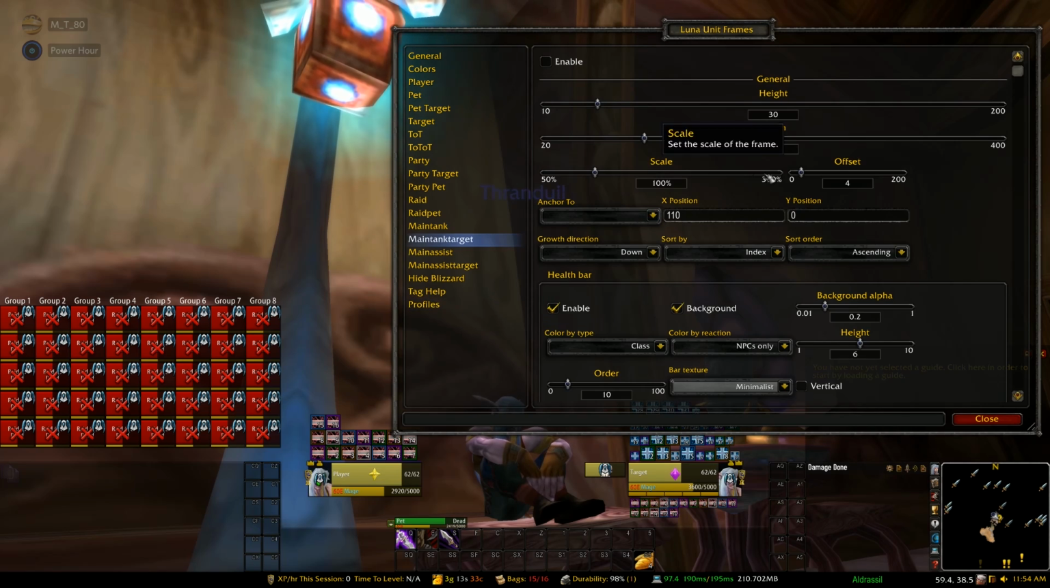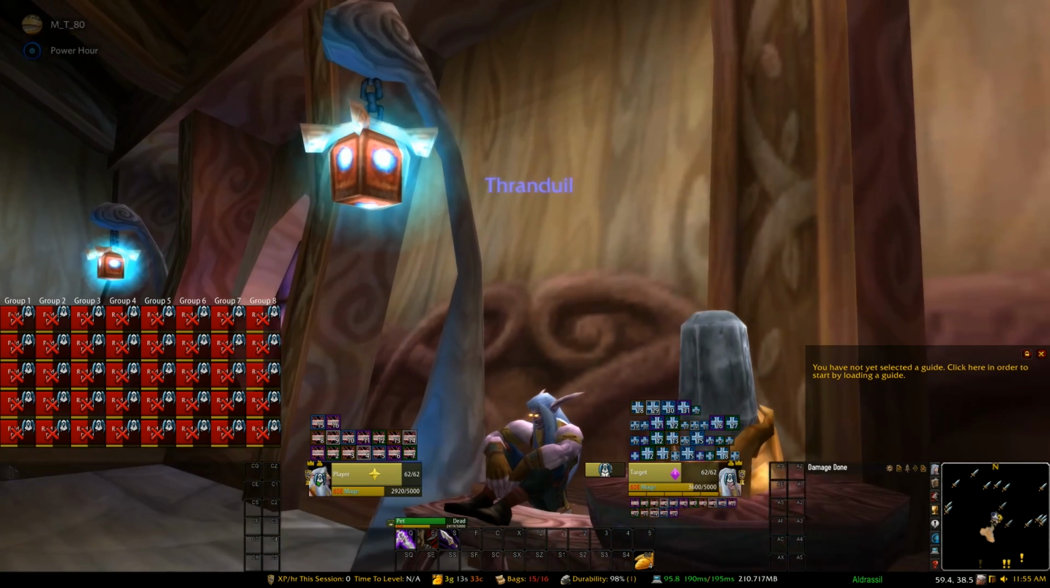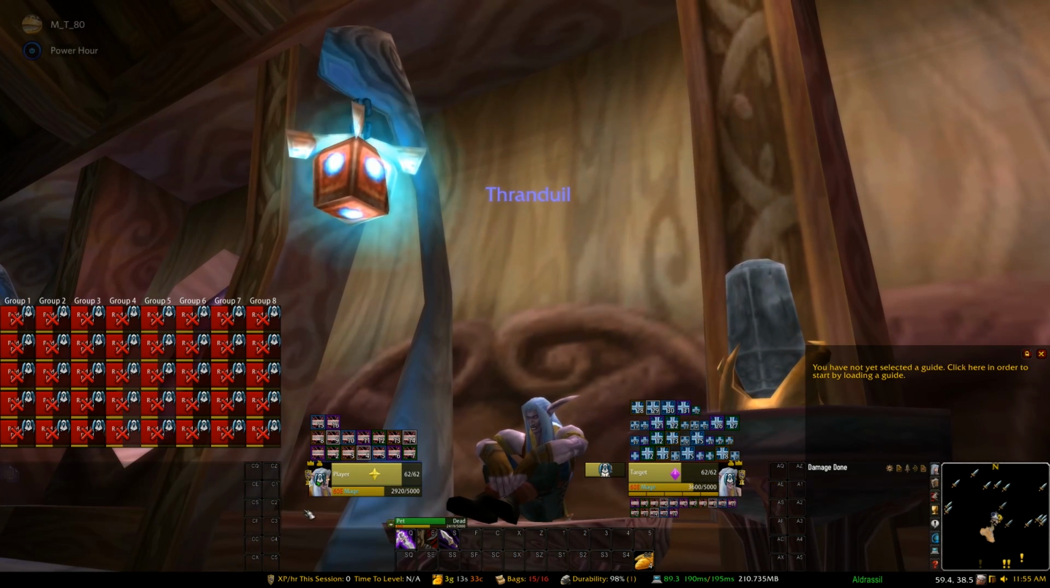I believe I tried Z-Pearl before. It was another unit frame add-on. I just didn't like it as much. It's not as seamless to me as this is, and I don't think it has as many options. And anyways, in particular with this UI, I think the unit frames here with LunaUnitFrames is just much better.